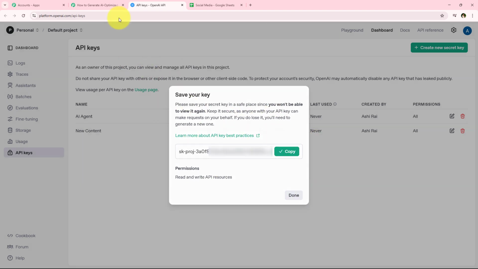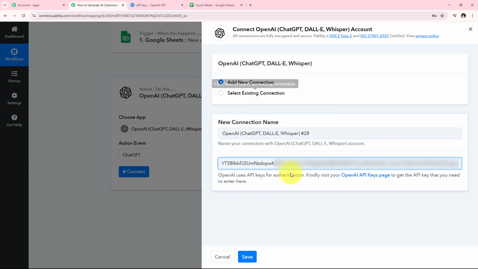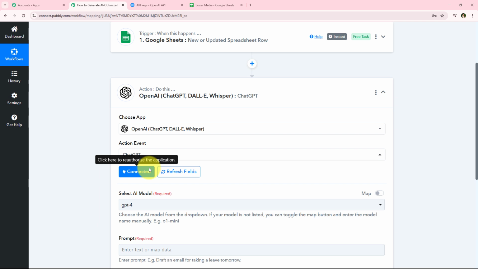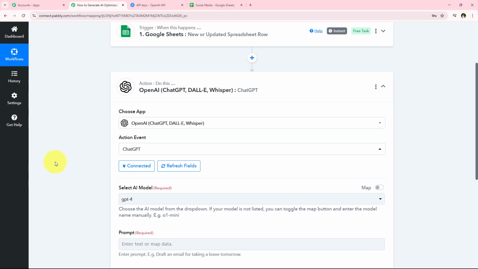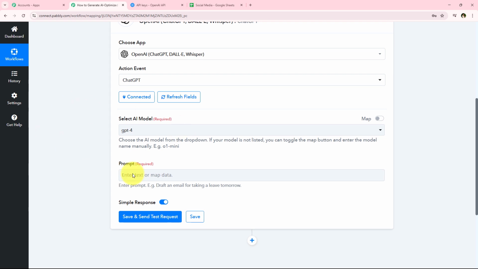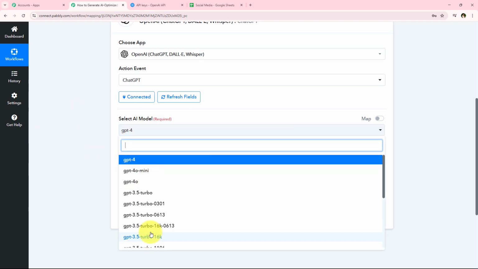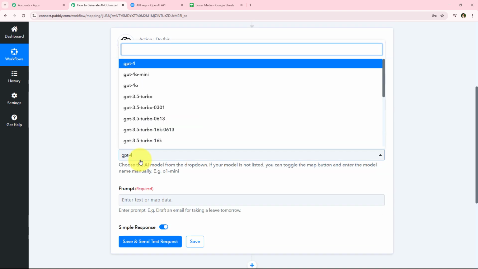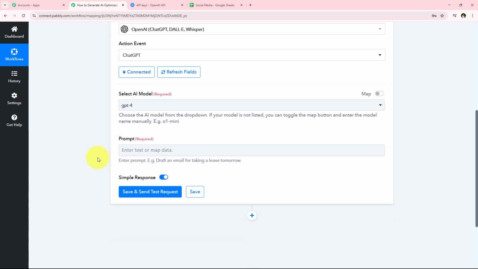So I'm simply going to copy this key, and then we are simply going to paste it right over here in our workflow. And after pasting this API key, I'm simply going to click on the save button. And yes, with this we have successfully connected our OpenAI account with our Pabbly Connect workflow. And now it is asking me to select the AI model. Over here you can see that we have got multiple options to select one AI model. I'm just going to select GPT-4. You can select any one of your choice according to your preferences.